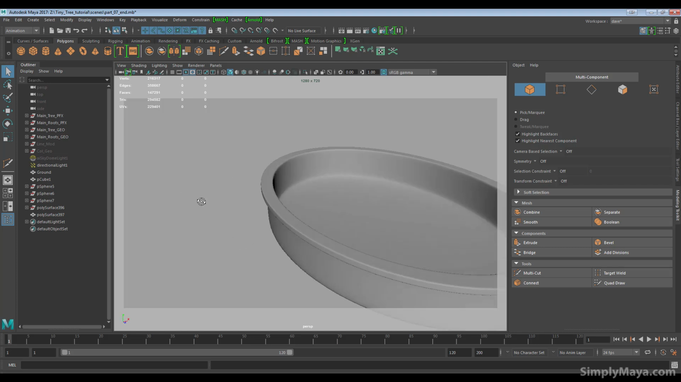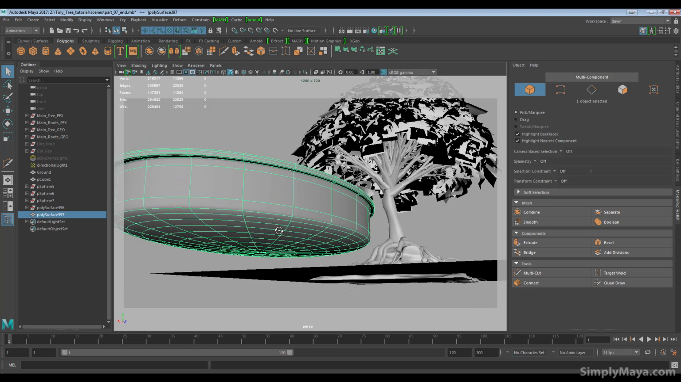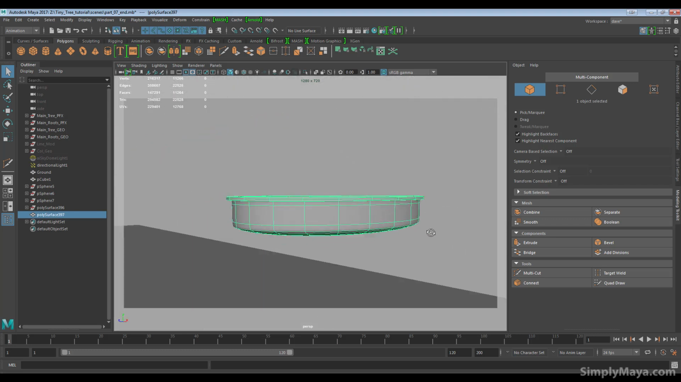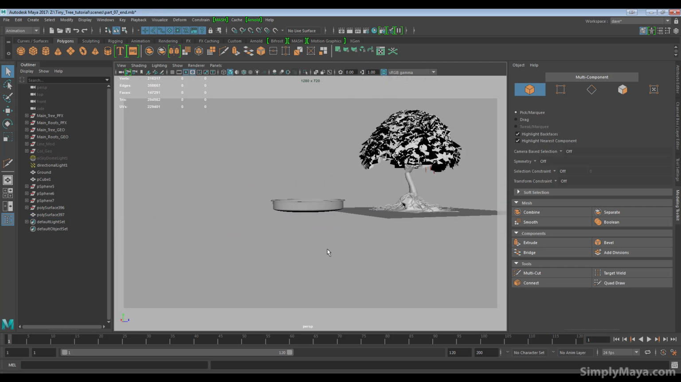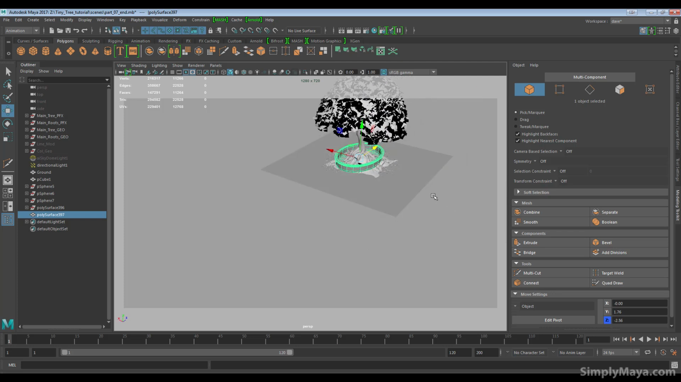So that's looking pretty good to me. This is a very simple thing to actually model. Just a few different techniques here, and we smoothed this down quite nicely. Now before I put feet on it, I want to get it to the correct dimensions and just make sure that it looks, you know, decent with my tree.